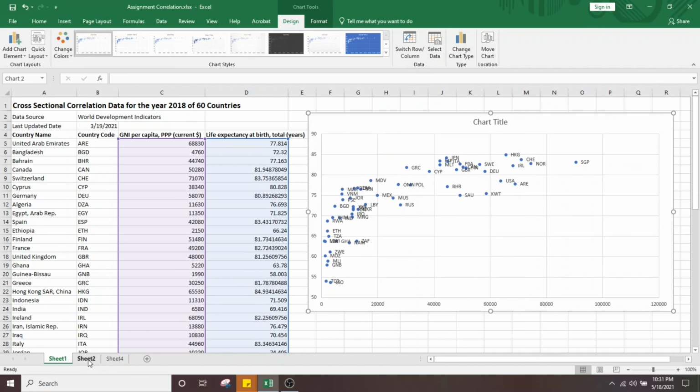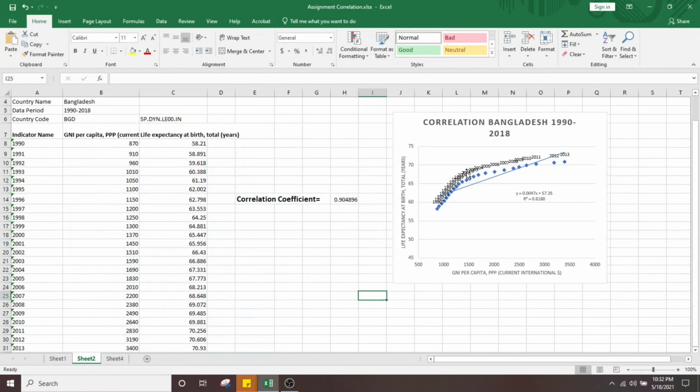Next, I'm going to show you correlation coefficient. There is a range of correlation. The minimum value is -1, and the maximum value is 1. Any value lower than -1 and higher than 1 is an invalid correlation coefficient. So you can calculate the correlation coefficient using the Excel Correl function, and let me show you how to do this.